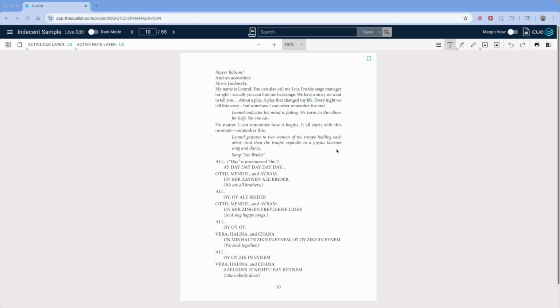To add a cue to your script, you must first select the cue tool from the toolbar. You can click on the icon, or you can use the keyboard shortcut Q, the letter Q, to activate the tool. You must also have an active cue layer selected in order to add cues.